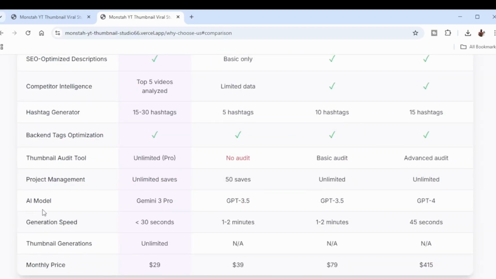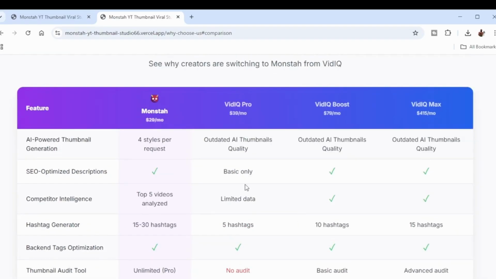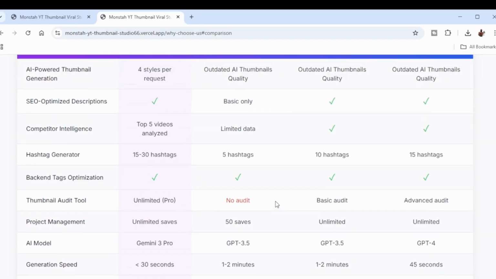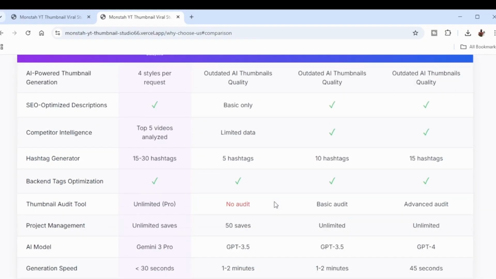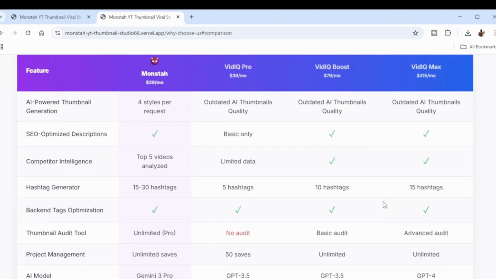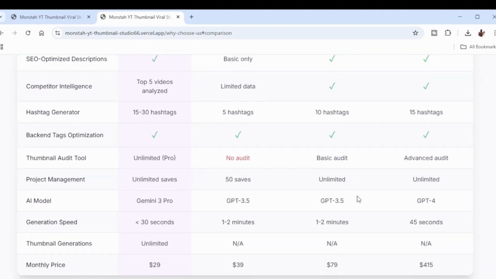All right. My AI model is Gemini 3 Pro, and I'm $29. At $39, they still use ChatGPT 3.5, which is very old and gives you random responses most of the time. At $79, they still use GPT 3.5. They only use GPT-4 at $415 monthly. Pay attention to this. My generation speed is 30 seconds. It all depends on your connection speed, but it's still a lot faster than vidIQ.